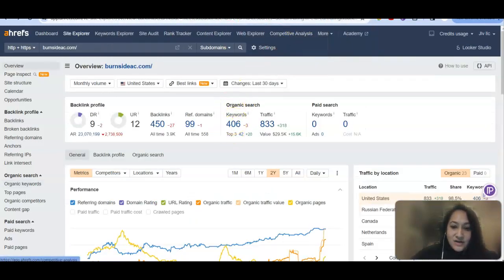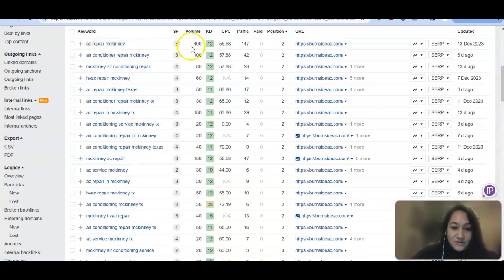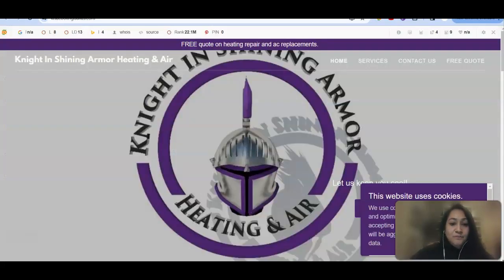I clicked right here and I saw a list of their keywords, and right here it's showing me that AC Repair McKinney is searched 400 times every single month. If you have an ad for this, it's going to cost you $56.58 every time somebody clicks on it. But here, they don't have an ad for it, but they're on the 2nd position. So this one keyword itself is bringing your competitor 147 visits of traffic every month. So those are some of the things that I wanted to show you.